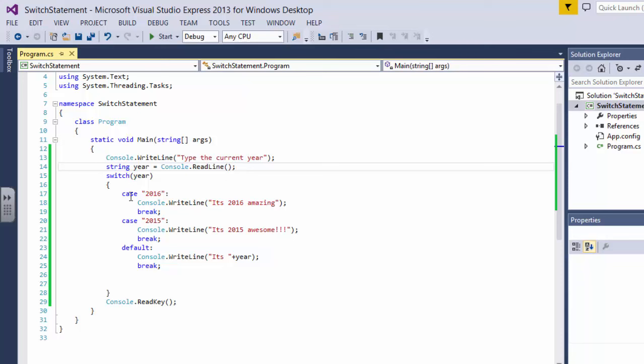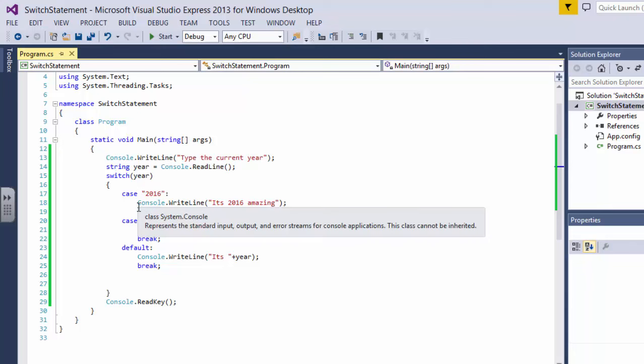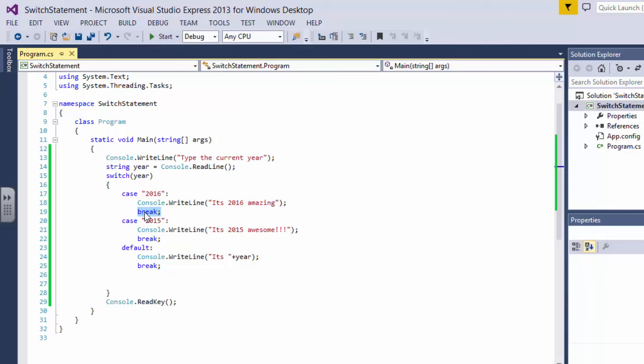If it has 2016, then give me this. So if 2016, then console.WriteLine, it's amazing. Then there is a break. Why? After it is done with 2016, after it is done with writing these statements, it's going to get out of the switch statement and come here.